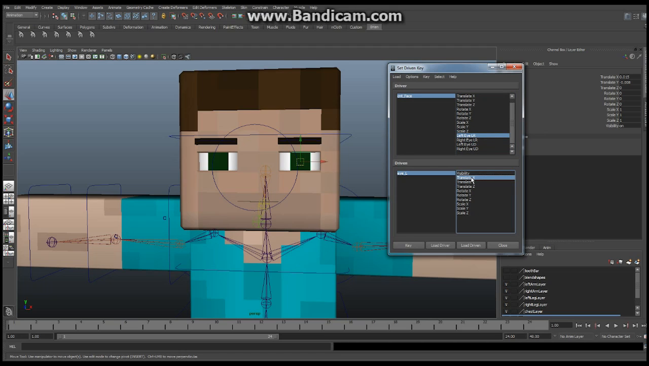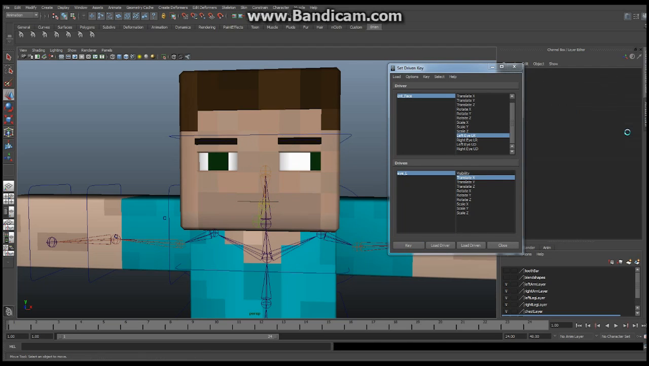For this one, with this thing here set to 1, we are going to move the eye in this direction, and we're going to again set it to 1. And I'm going to say key. And then I'm going to reverse it. So this thing here is now going to be minus 1.